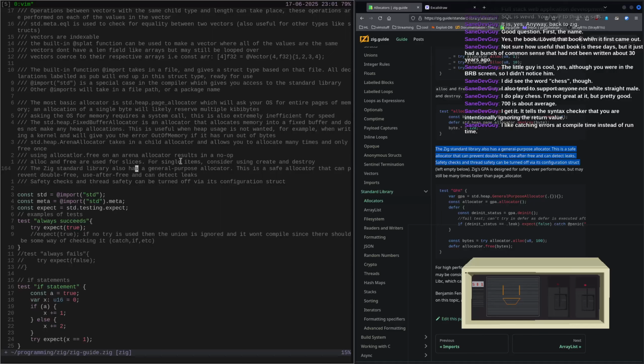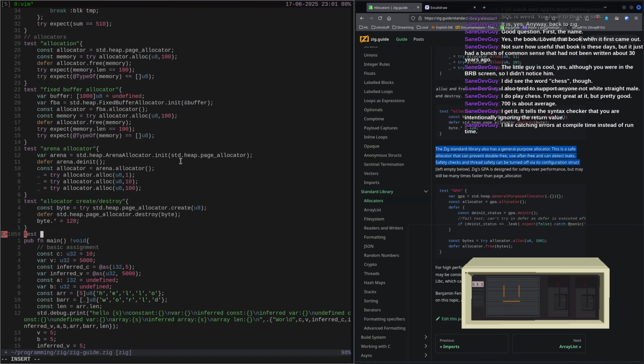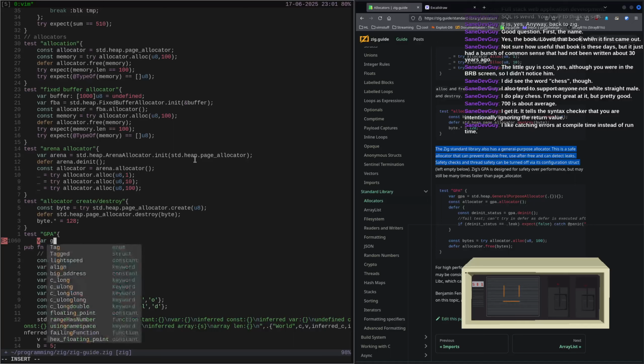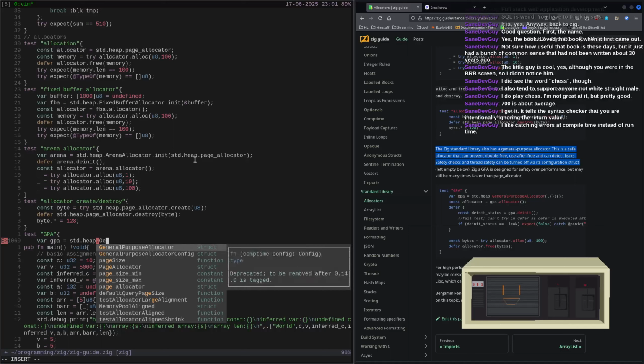So standard library general purpose allocator, da da da da. GPA is equal to standard.heap.general purpose allocator. Appreciated. Cool.